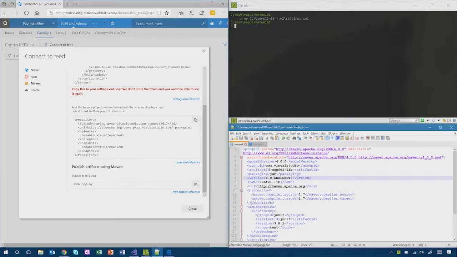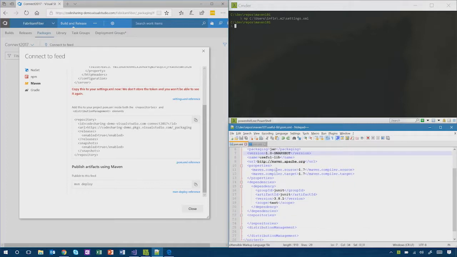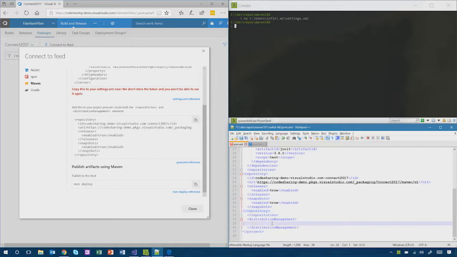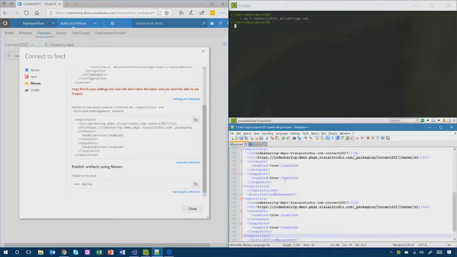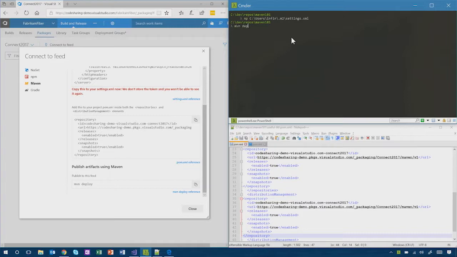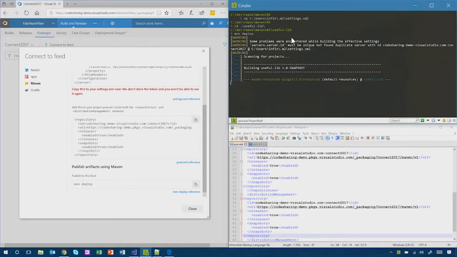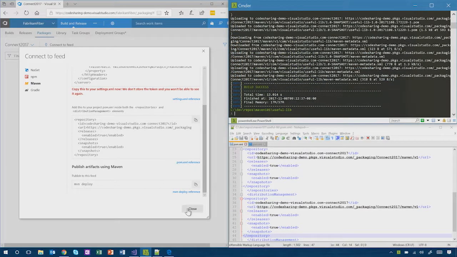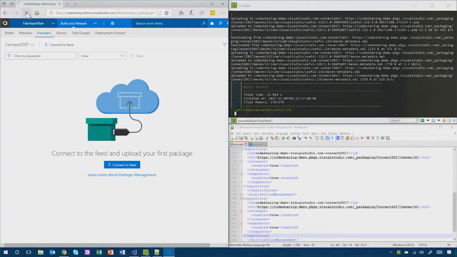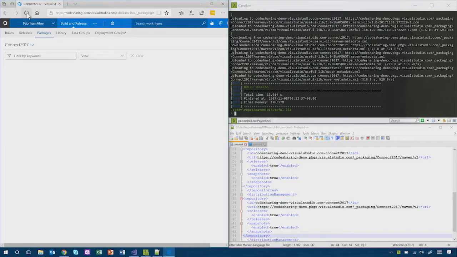So in this case, I have this useful library that I'm going to publish, and I'll then use in another Maven project. So towards the bottom of your pom.xml, make sure you have a repository section and a distribution management section, and add the text that you copied out of Connect to Feed in both locations. So let's do that. Now if I save my pom.xml, I'll run maven deploy. And now if I return to my feed, go and refresh the page, you'll see our new useful lib that was published.